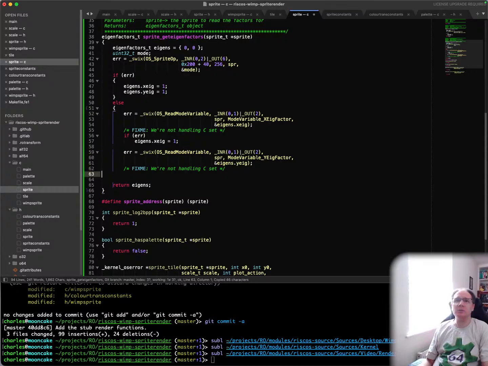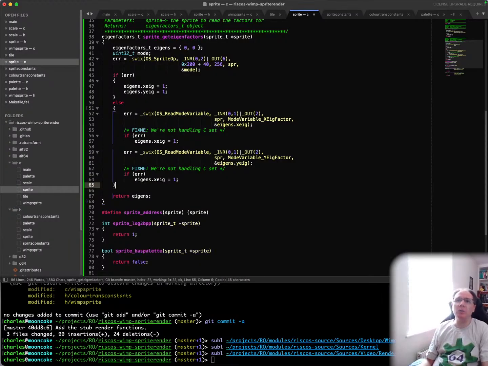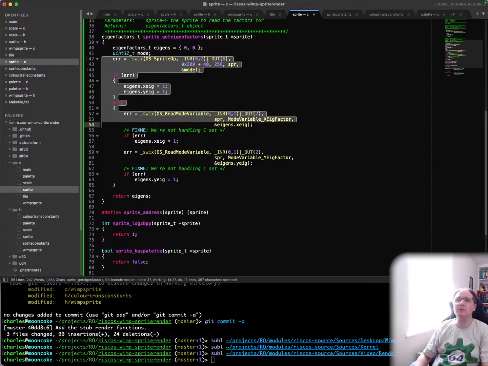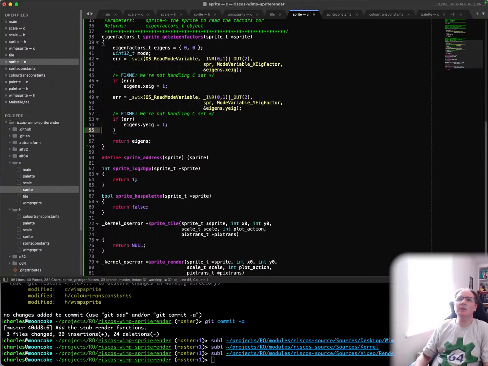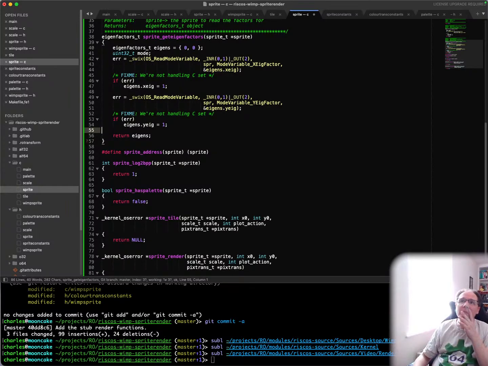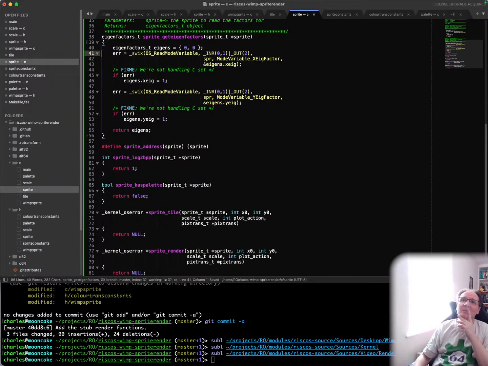Just do that here as well. Oh, for y. And then we can return it. Do we even need this then? We don't, do we? Because we can just pass the sprite straight to it. We don't need to do that. Well, that's a bit simpler, isn't it? And then we don't even need the mode either.